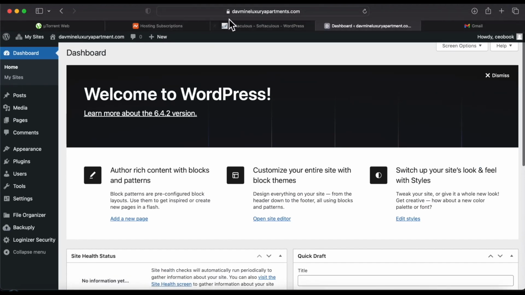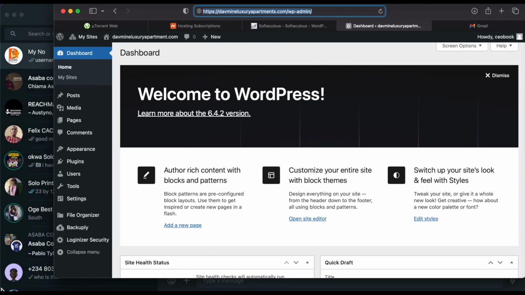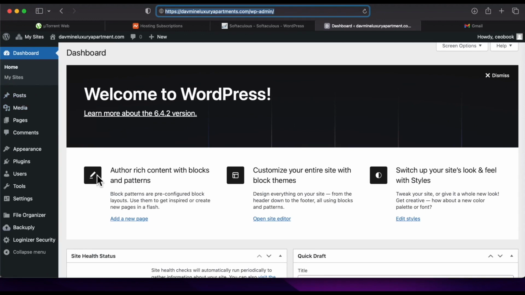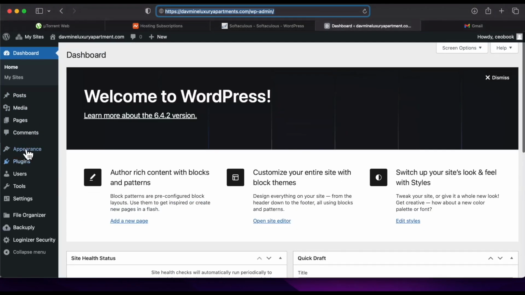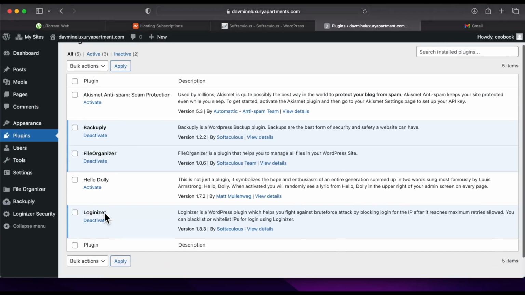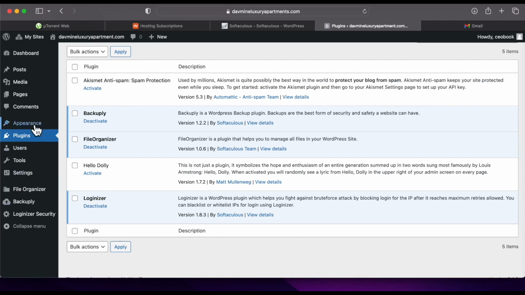Once it takes me to my site, this is the dashboard of the site. So I can just drop it on my page, so it's easy on my desktop, so I can log in. So I'll go to plugins, see the plugins, what you have to do here.